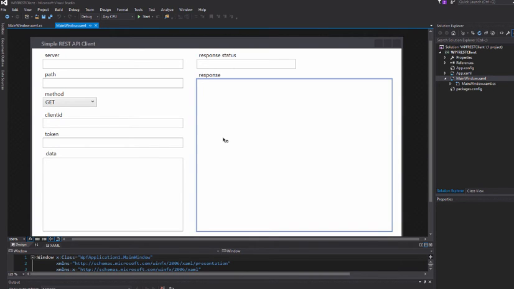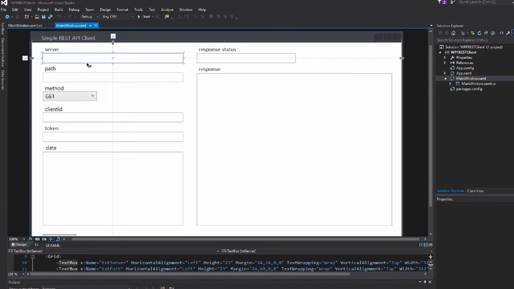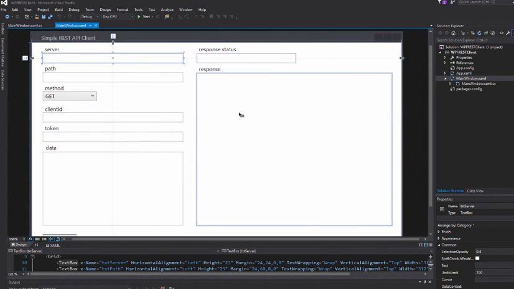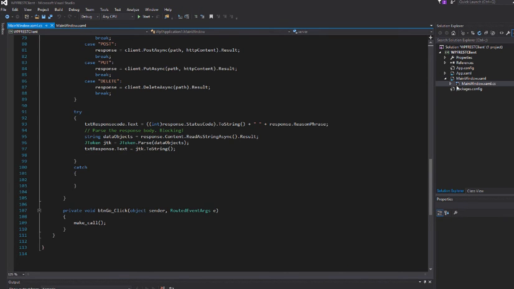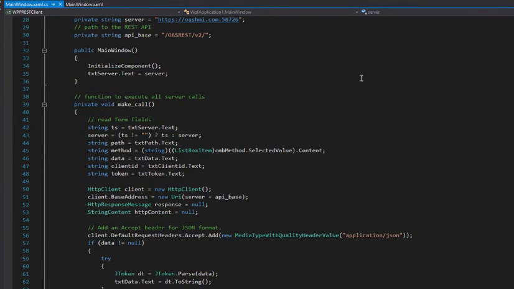First thing you'll notice is the user interface is almost the same as the web example. We've got the server field, path field, the method, client, token, and the data. We also have a field for response status and the response body itself. And in the code, even though it's written in C#, it uses the same logic, or the same relative flow.